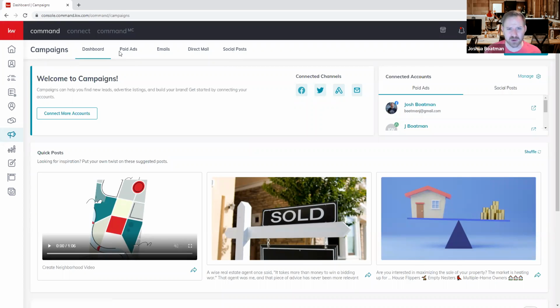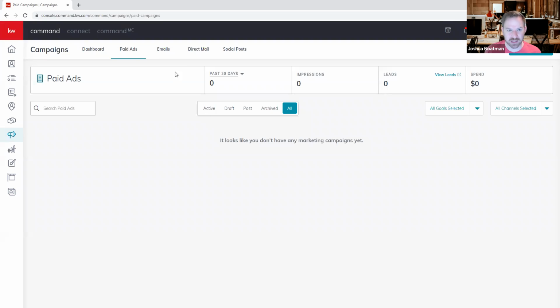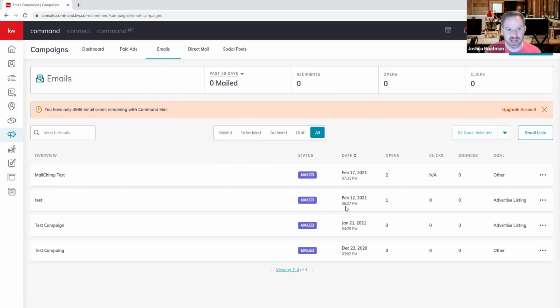As we go across the top here, when we click on each section, it's going to take us into the actual section for those particular campaigns. If we click paid ads here, you can see I don't have any actually created yet. We're actually going to do that. Emails will take us in and we can see any of the emails that we have sent out, and our email total with our command email, which indicates how many emails we can send out. One of the things to keep in mind with email sent through command is that everyone gets access to command email, which allows you to send up to 5,000 emails a month for free. If you intend to send more than that, you will have to upgrade your account.